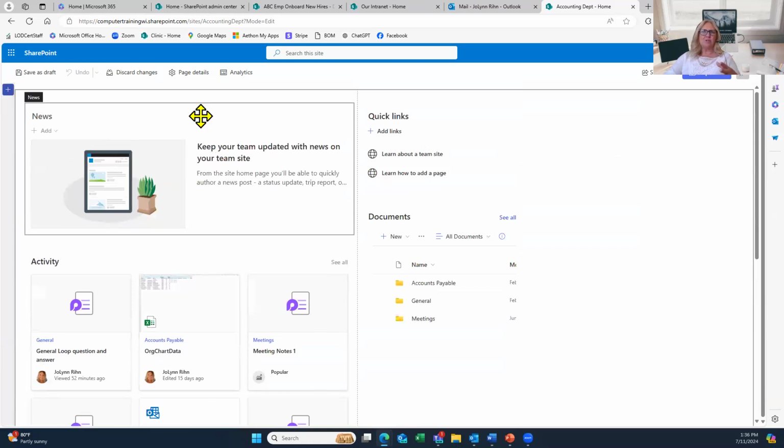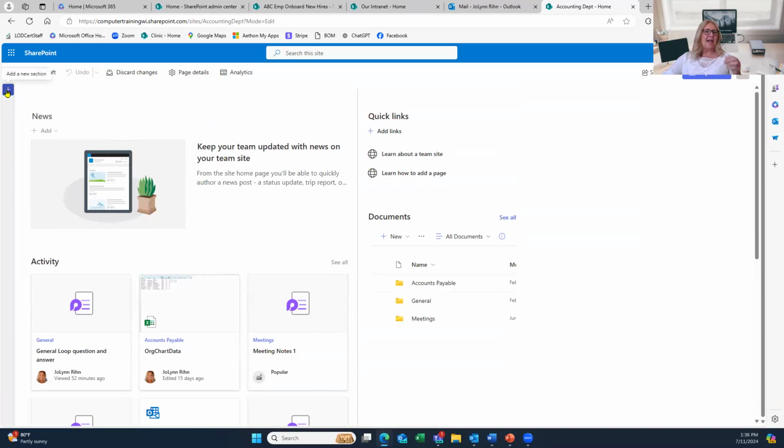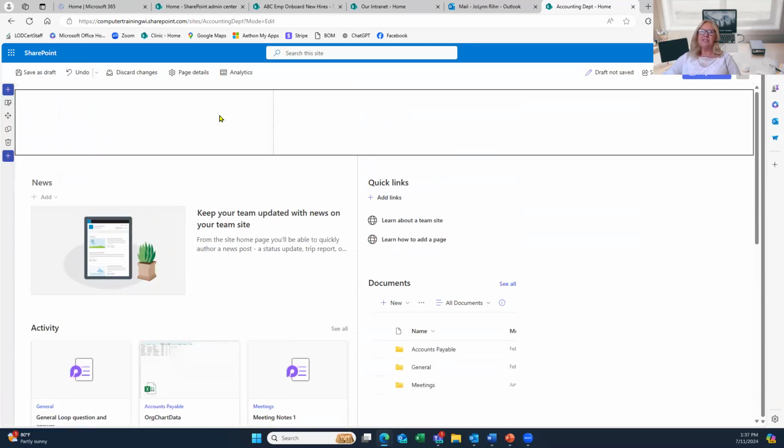I'm going to go back up towards the top of this page, and I'm going to go to the top left and click on Add Section. I can choose how many columns I want and what size I want each column. I'm going to say I just want 2 columns. So now I have this section that is split into 2.